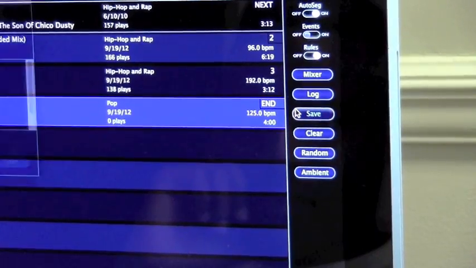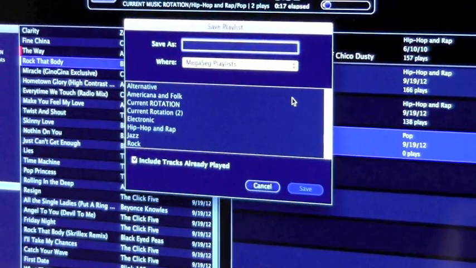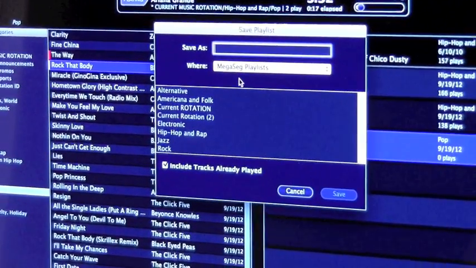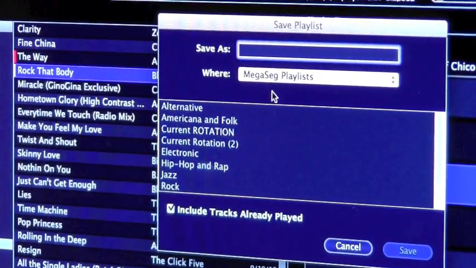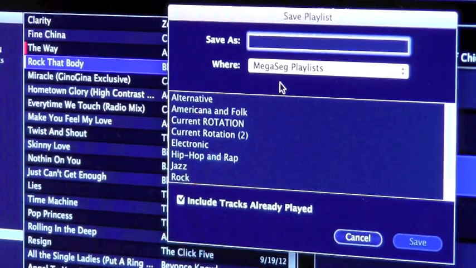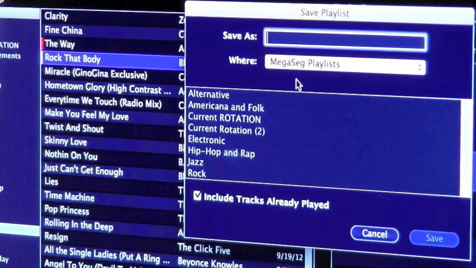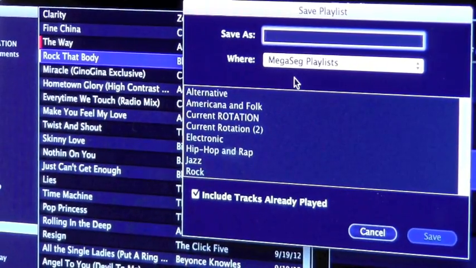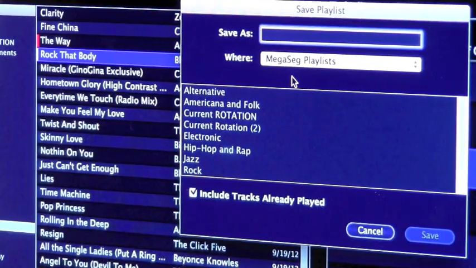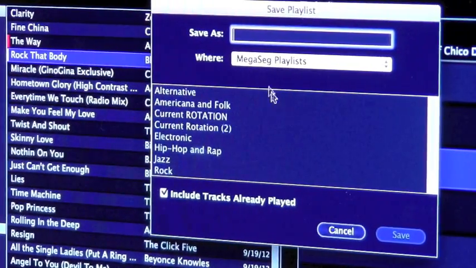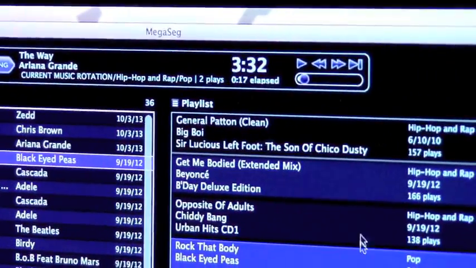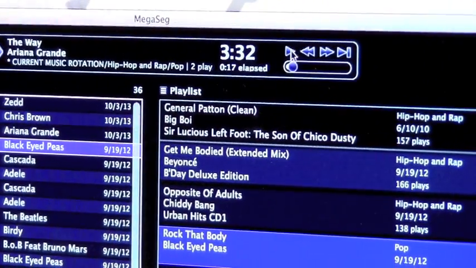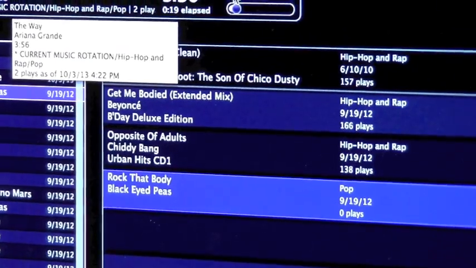So now I'm going to go to save so that I can save my playlist. And you always want to make sure include tracks already played is selected because, as you know, when songs play, they disappear from the playlist. So you want to make sure you include those, and I'll show you. The song that's currently playing now is no longer in the playlist because it's playing.